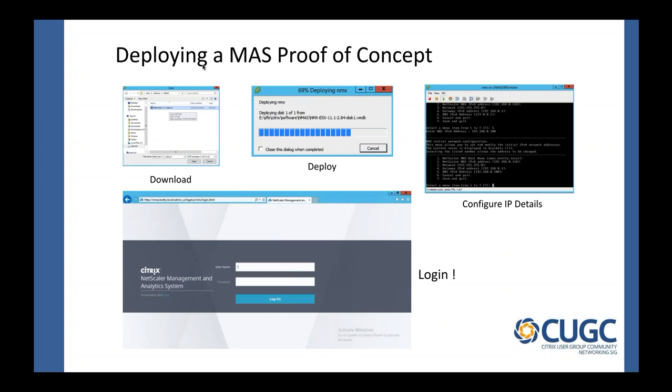So deploying a proof of concept. Again, Citrix has done a great job in making this quick and easy. You can go from nothing to pretty much being able to see your entire NetScaler estate within a matter of minutes. To get a proof of concept up and running, it is literally as easy as you download the appliance, you deploy it to your hypervisor of choice. Currently supported are VMware ESXi, XenServer, Hyper-V, and KVM.